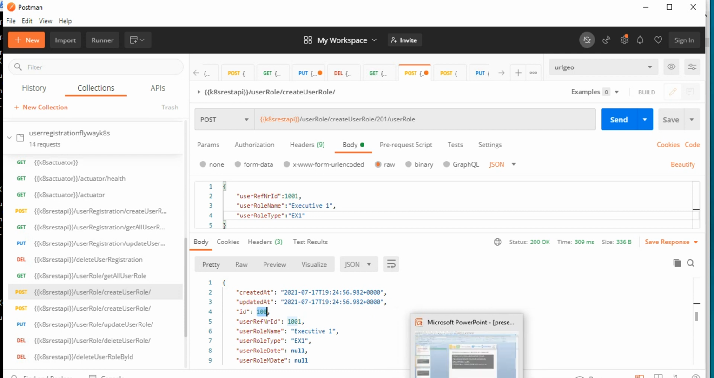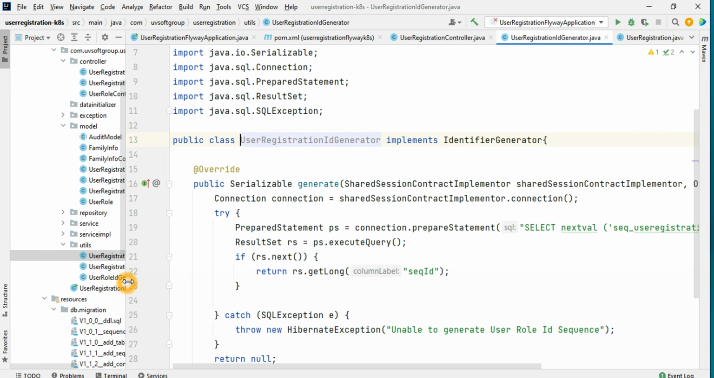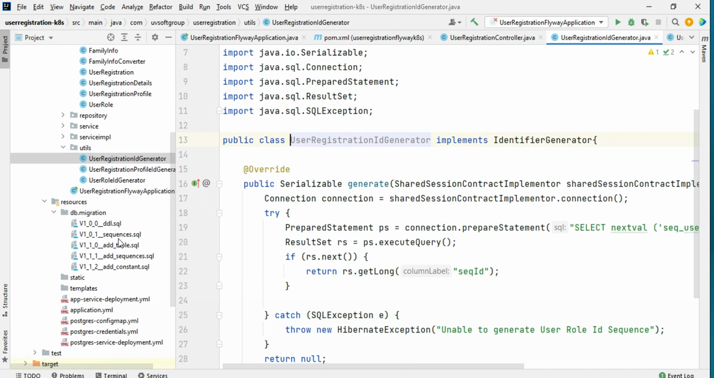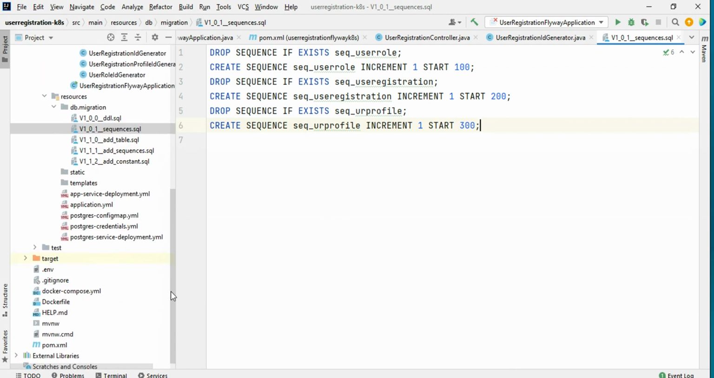Let's cross check the sequence part. What's the sequence for the user role registrations, and this is the sequences. You see the user role registration will start from 100, and the user registration will start from 200, exactly what we expected. That's the definition, exactly what the migration is doing, what we expected.